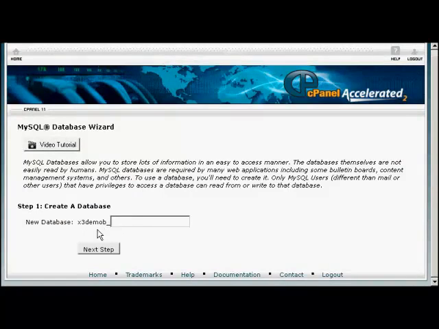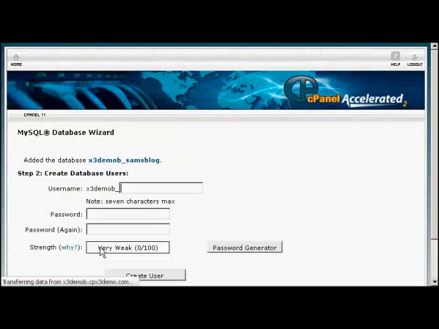The first part of the database name will be set by your hosting company. So there'll be their name or your domain name and then a dash, and then you can enter your database. Let's call this Sam's blog. And click on Next Step.